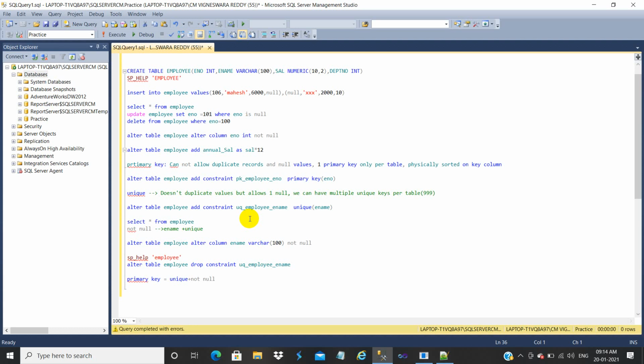Primary key, we can create only one per table. Unique keys, we can create up to 999 per table. And the primary key column is physically sorted, the unique key column is not sorted. These are the only differences.